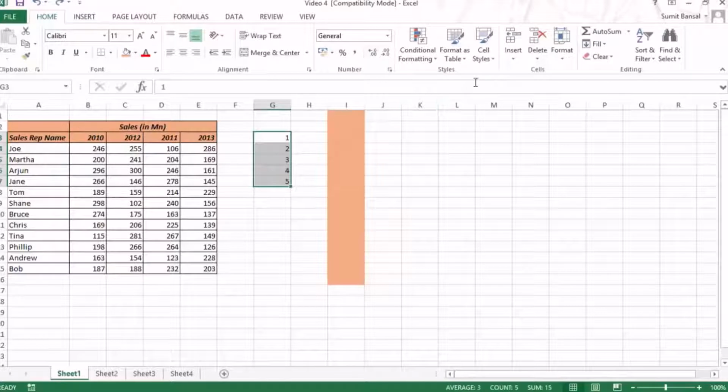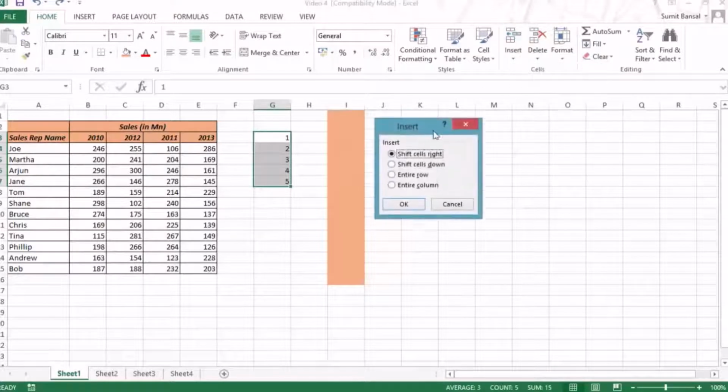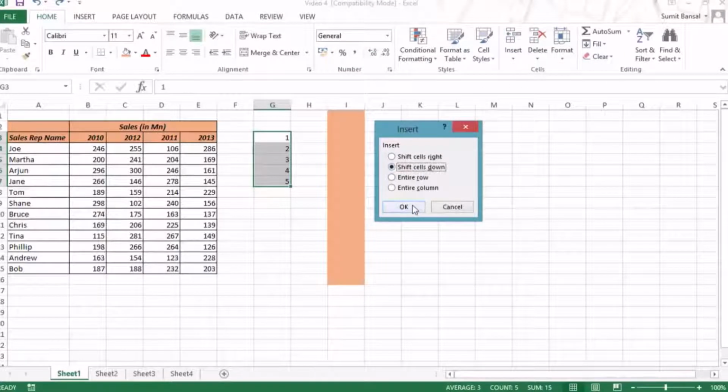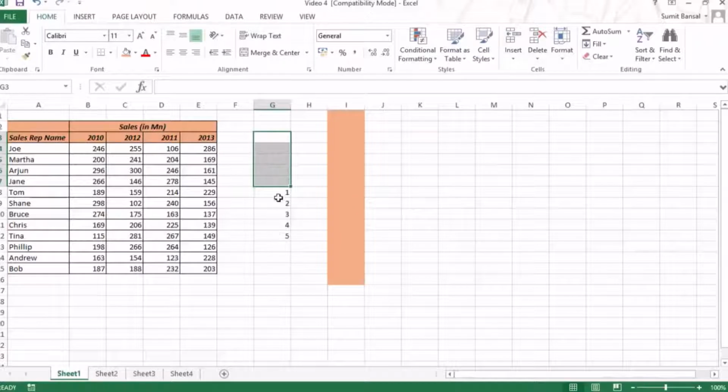Let me Control Z and go back. Now again I'll go to insert cells, and here I would say shift cells down, and when I click OK, these cells are shifted down and new set of cells are inserted here. Please note that no other data set is affected. Anything at the left of it is not affected, but anything to the right of it is affected, because when you say shift cells to the right, then all the cells to the right would be affected here.